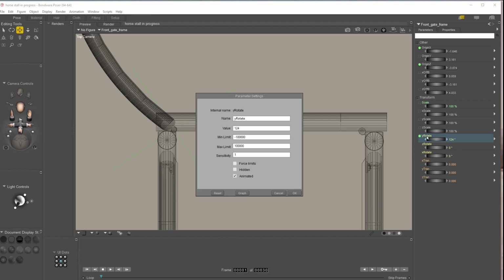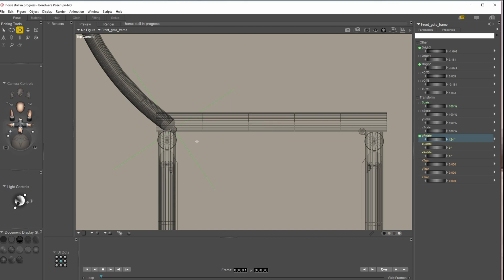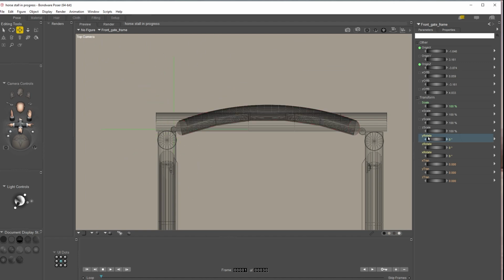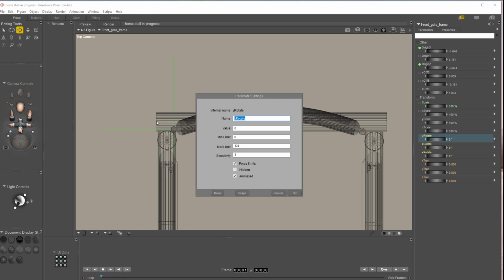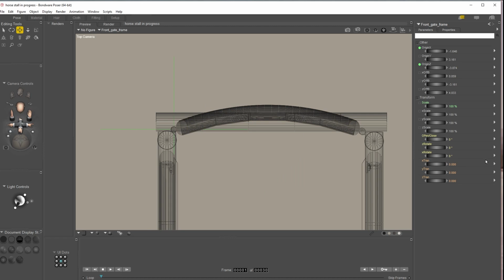So I'm going to double click to open the parameters again, and the force limits is on in the Y rotation. So we said 0 is the minimum, 124 is the maximum. This is in degrees. And then I'm going to enter that, and now look at this. If I now take this, I can't go any further than those, so that's really useful. And I can change that from Y rotate to open close. So now we've got a nice meaningful tag here for this gate.